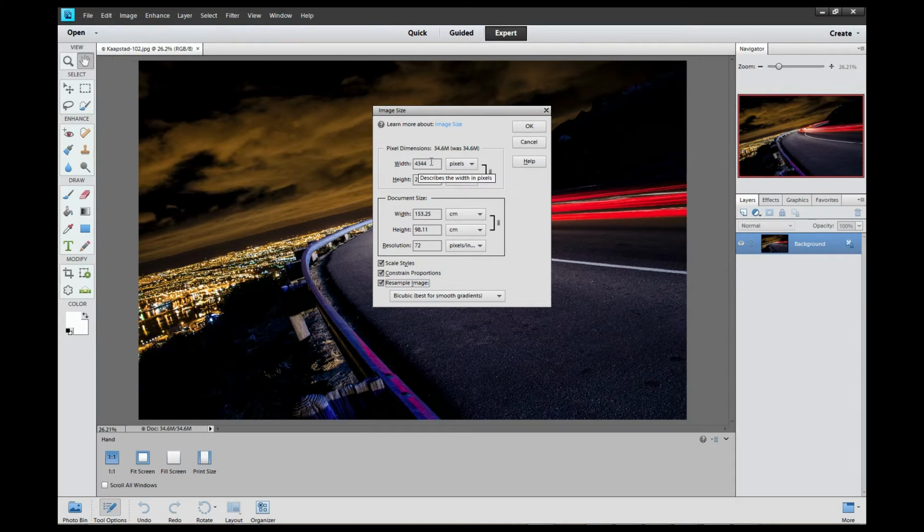Now before I change my dimensions at the top, I also want to make another adjustment right here at the bottom. You'll see resample image also shows you bicubic, best for smooth gradients. When you click on it, it drops down, and there's an option called bicubic sharper, best for reduction. So that's the one you're going to take, bicubic sharper, best for reduction.